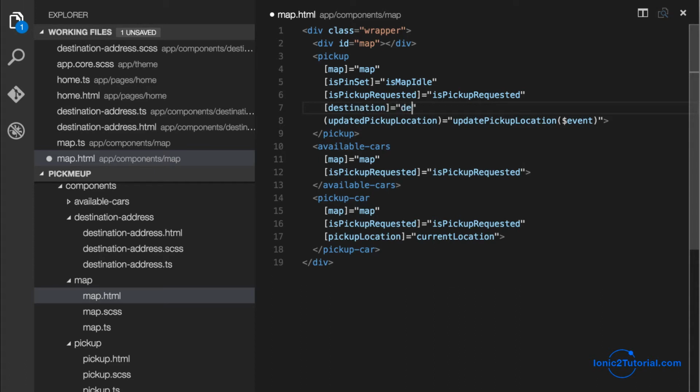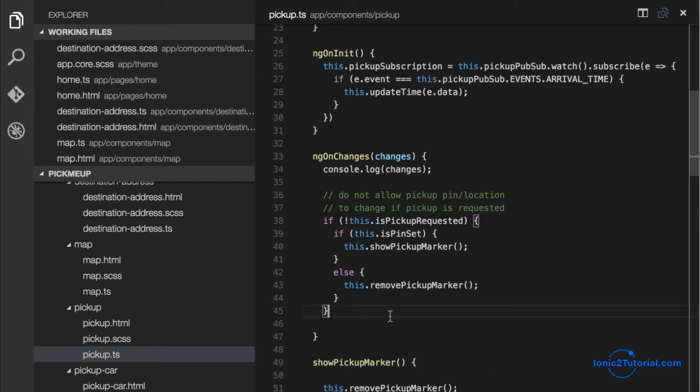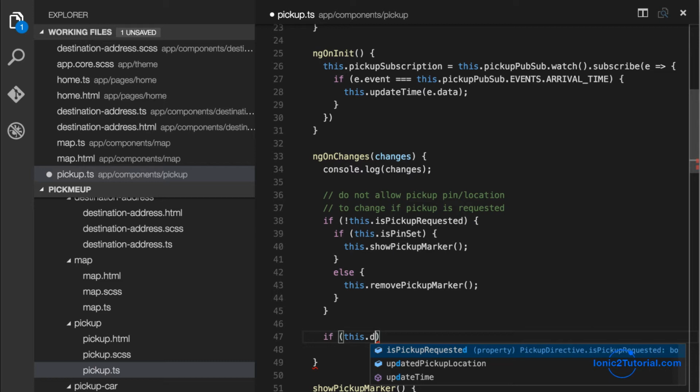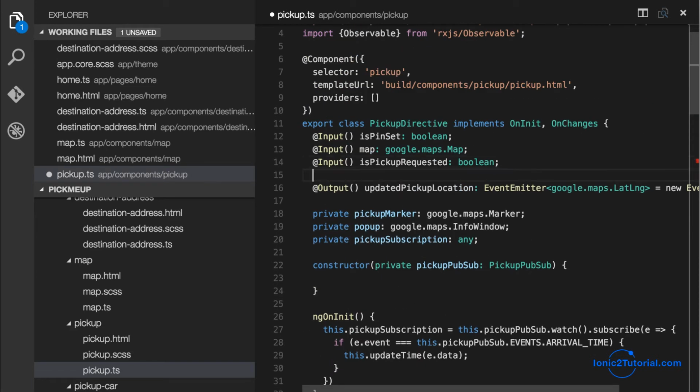We could probably simplify this by creating another custom publish-subscribe service that allows the different components to subscribe to changes in the destinations. But we'll leave this for now, and we'll detect changes in the destination using the onChanges implementation at the component level. So when we receive the pickup destination in the pickup component, we're going to remove the pickup marker because we're now in the car heading towards our destination.